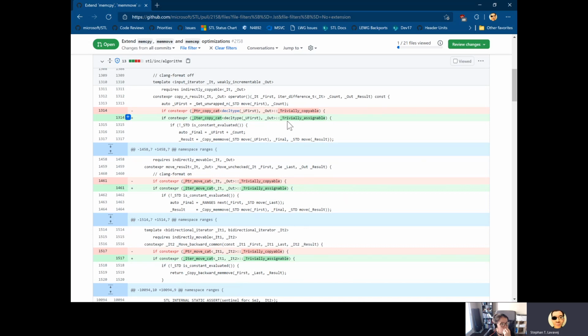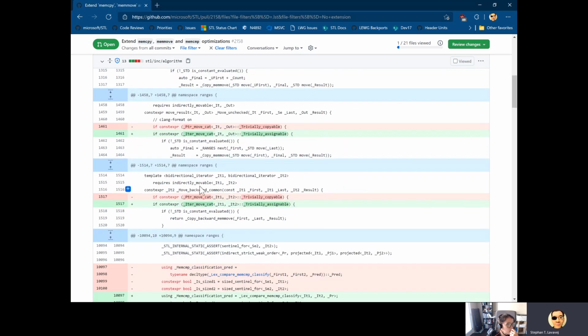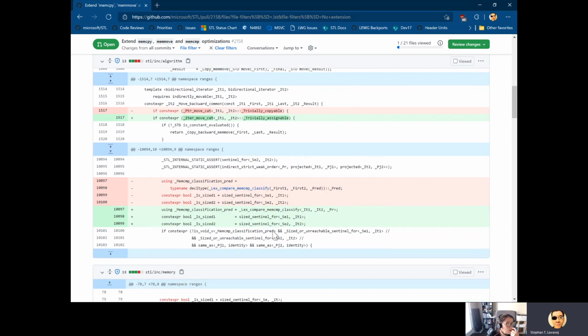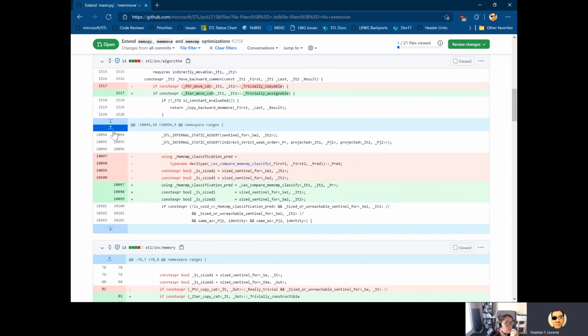Here, trivially copyable is changing to an internal bool trivially assignable. That's because we're doing copy n, and that is doing assignment. So this is a good change. We're going to see what the definition of it is later, but that name makes sense. For the move algorithm, we want the iter move cat and trivially assignable. Yep. For move backward, again, iter move cat, trivially assignable. This is, I'm assuming, lex compare.